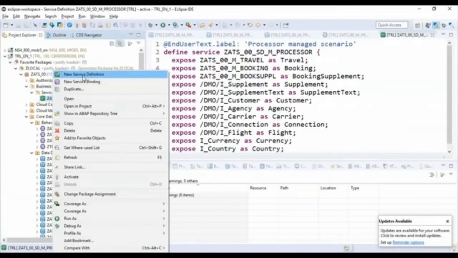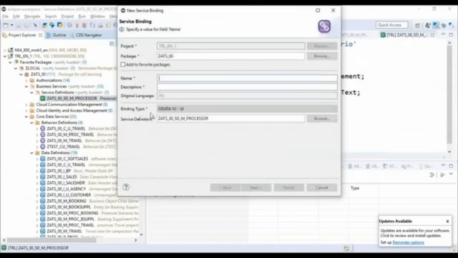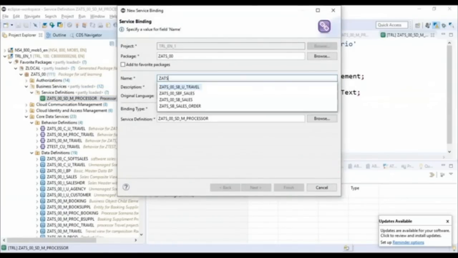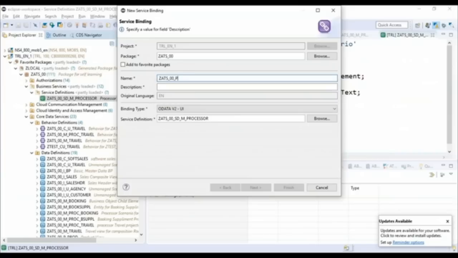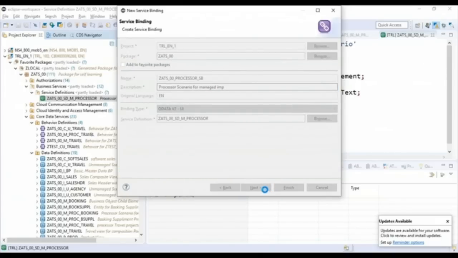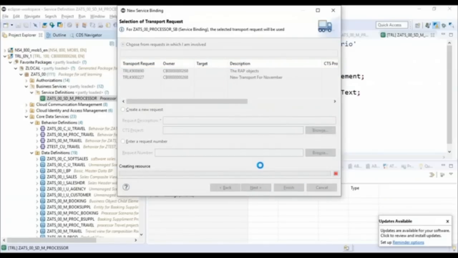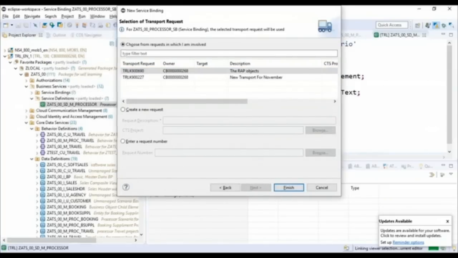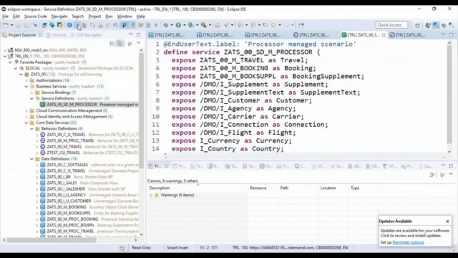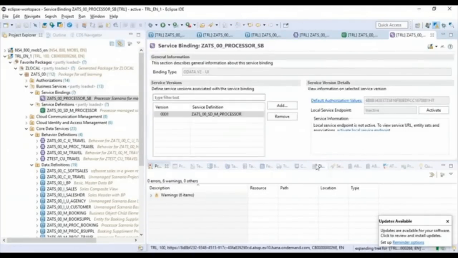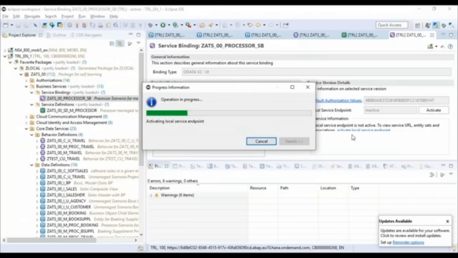I think directly here you can also create a new service binding for this service definition, and I will say ZATS00 processor service binding. And this will also get you the basic app preview for the UI. This is not just a display-like app, but it will also do the create, because we have this as a managed scenario. Now I will activate the service endpoint to test it locally in our system.